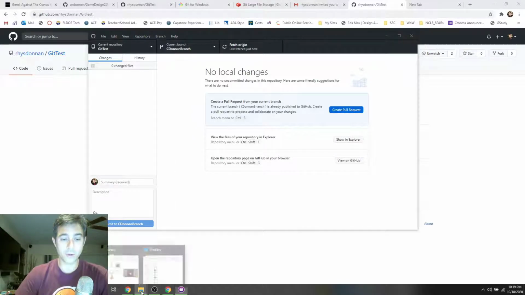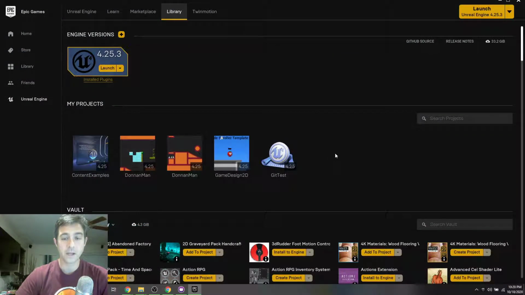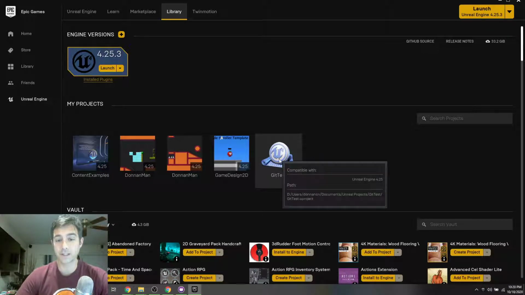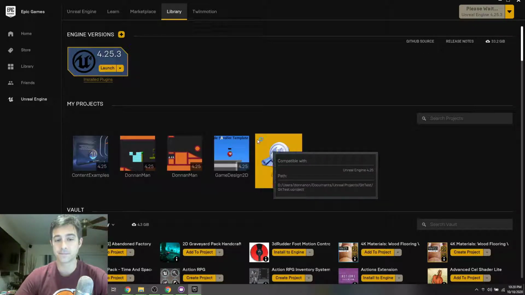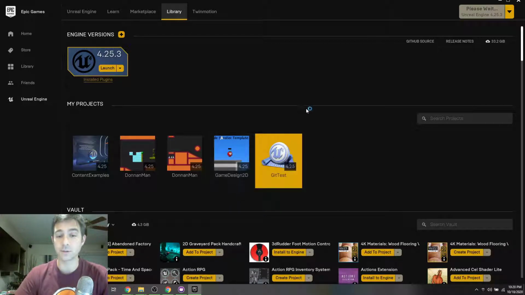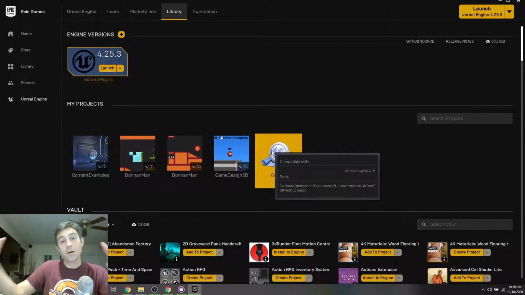So I'm going to open that. You'll notice that Git Test shows up right away. So I can now double click this. Game Design 2D is what you will find. You're looking for Game Design 2D. This is my example to show you how this works. When I double click on this, I should get a top-down template that I set up on my son's account. I have now pulled what he's worked on.